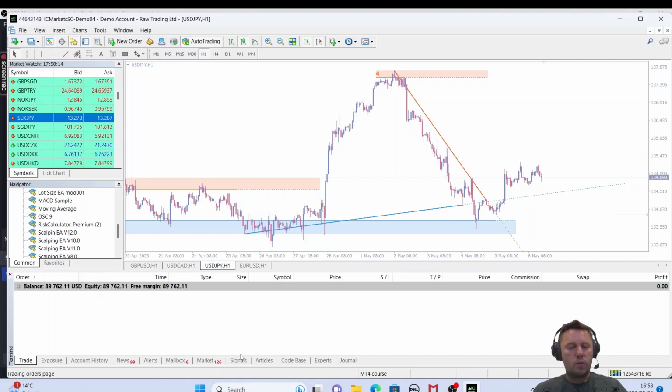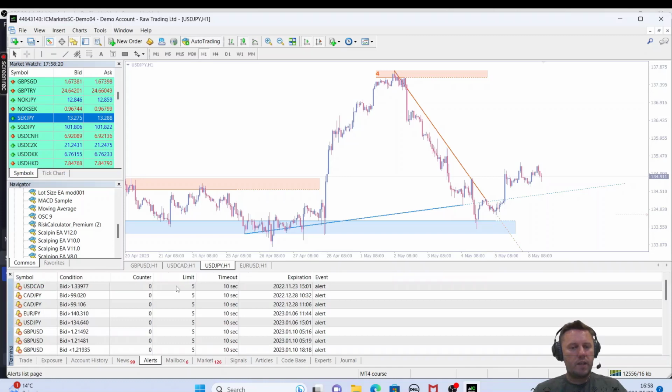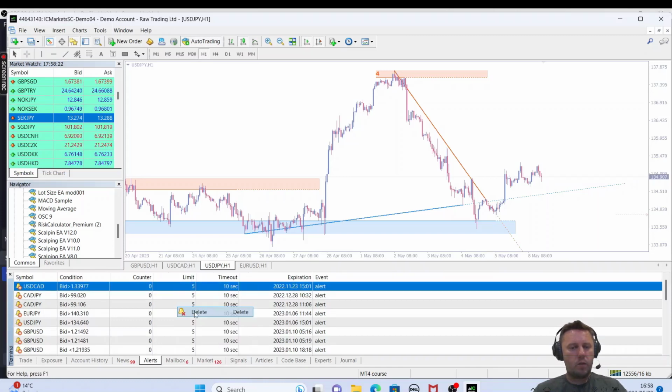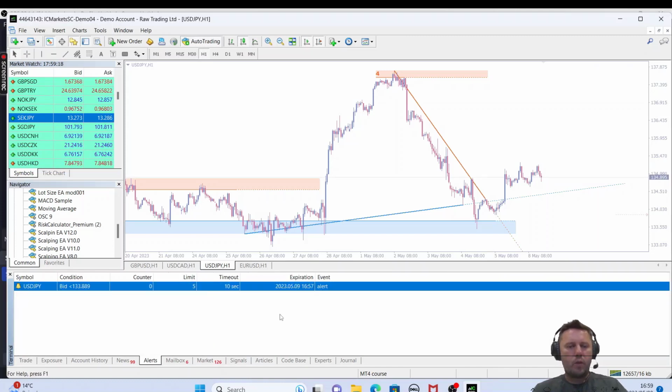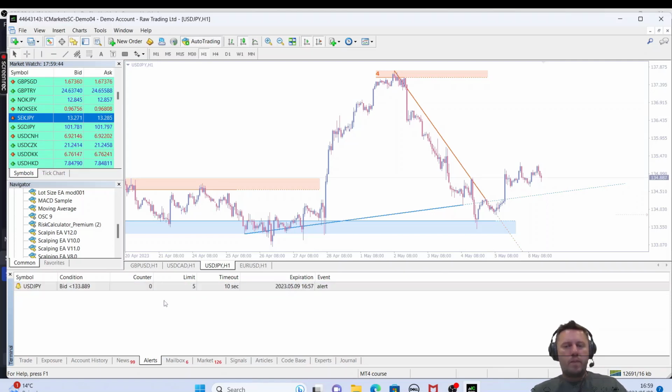Then if you go to your alerts tab here at the bottom of your terminal, you'll see there's quite a few. Let me just quickly delete all of them. Got rid of all of them apart from the one that's currently active, which is the dollar Japanese yen. So here you'll see there's a limit, which is 5, okay? And there's the counter. In other words, every time it touches it, or it just stays below that level, it will alert you 5 times maximum. And then after that, it will just stop alerting you.